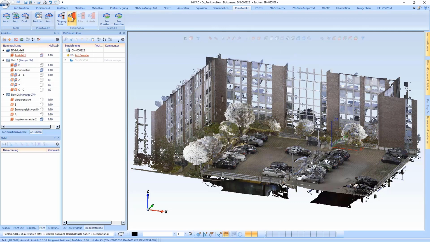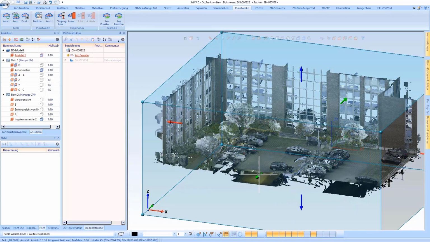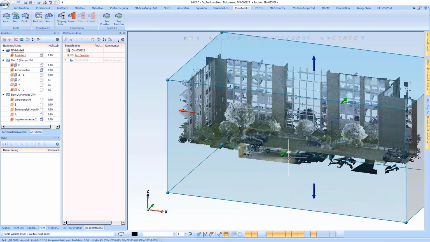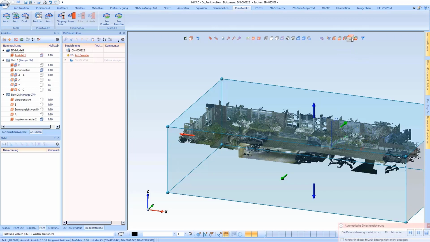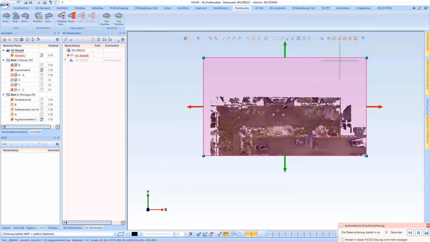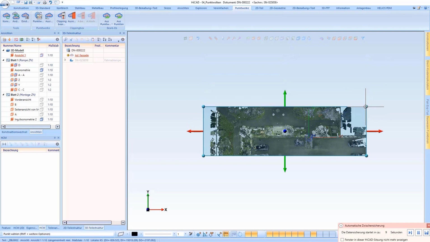In this video I would like to show you further possibilities when working with point clouds available from HiCAD 2022. As in the previous version, the size of the point cloud can be edited via clipping. Dragging the size of the rectangle with the points or the arrows changes the displayed area. Only the areas necessary for designing remain visible.